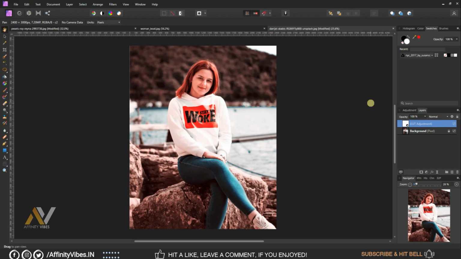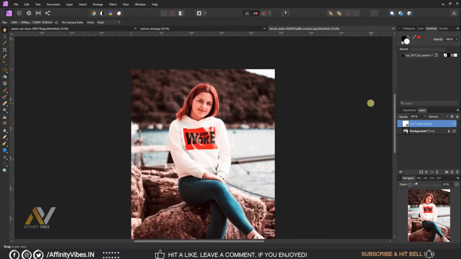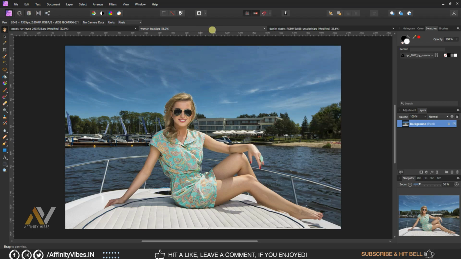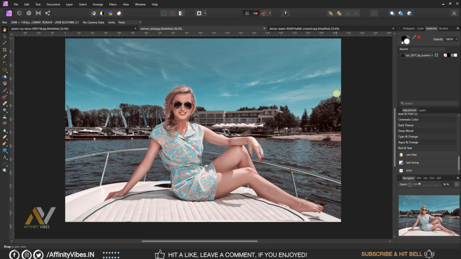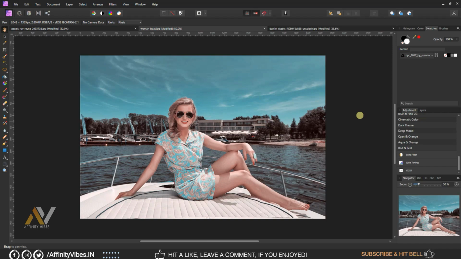Now this is the video series on pro level color grading in Affinity Photo. In this video I will show you the red teal color grading effect. Plus you can download this free color grading effect as an LUT that I have created in this video. Link in video description and password in this video, so please watch this video till the end and unlock this free LUT file and use it in your project.